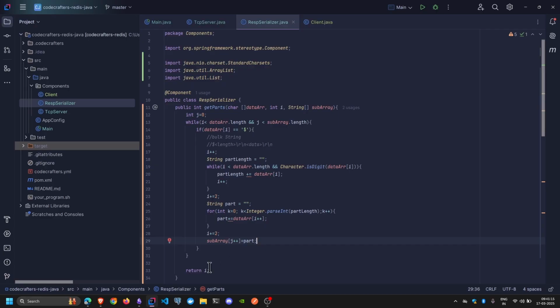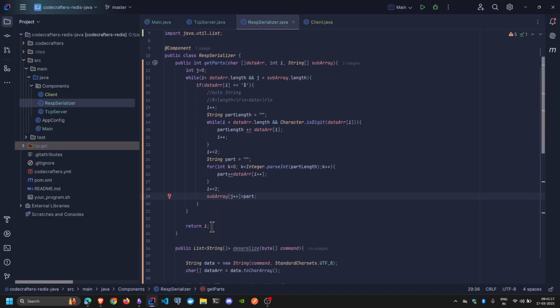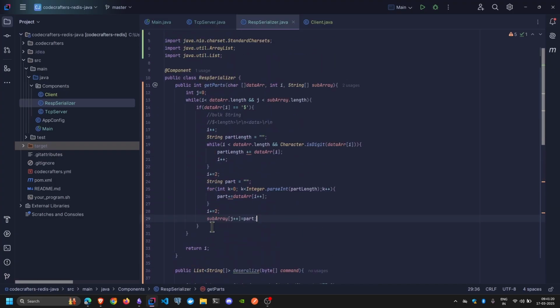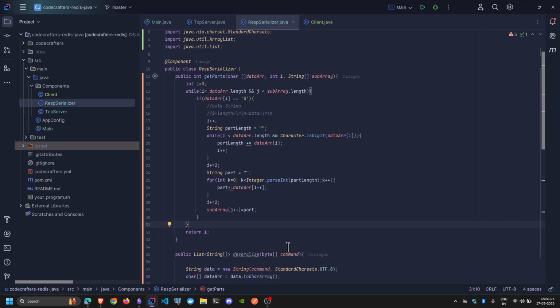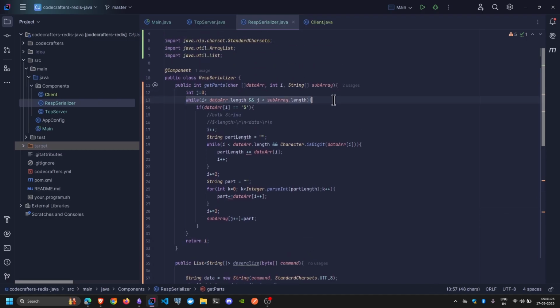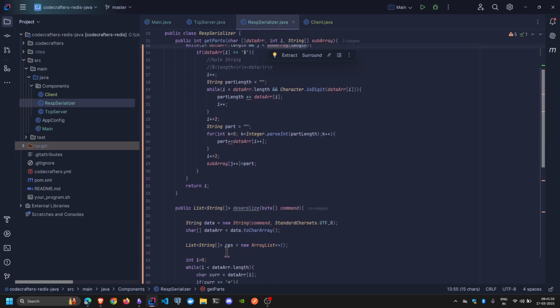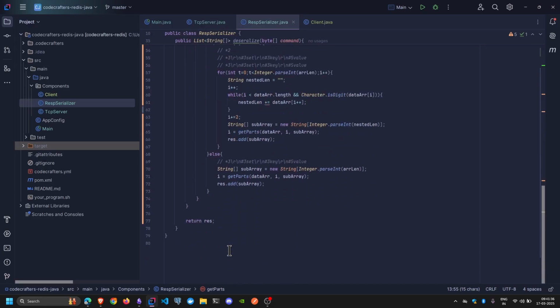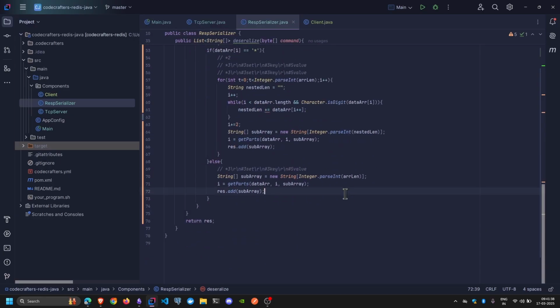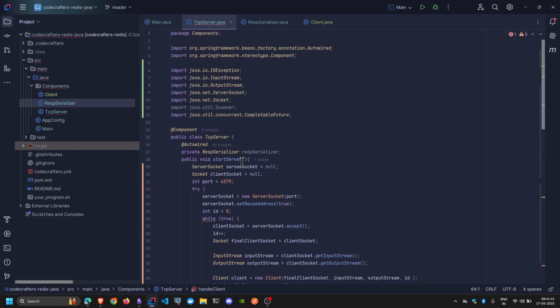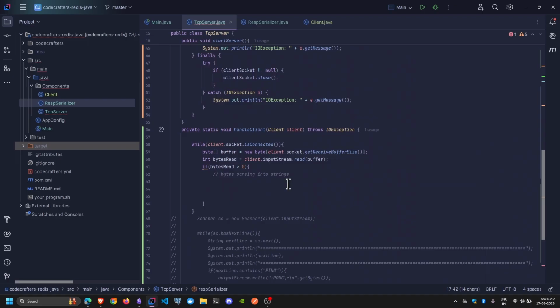All right. And it's returning the I back. So I'm looping on the subarray. This should have read all the parts into my subarray. Okay, that should do it. Let's inject it into my TCP server. And oh, it's already injected. Yeah, RESP serializer. Let's call the deserialize method here.